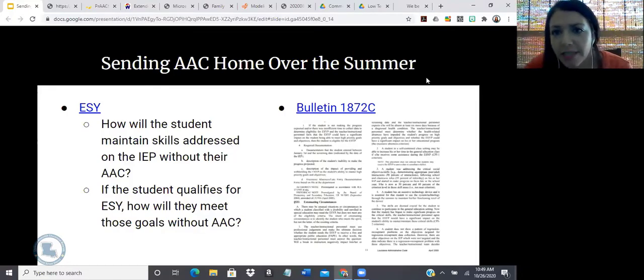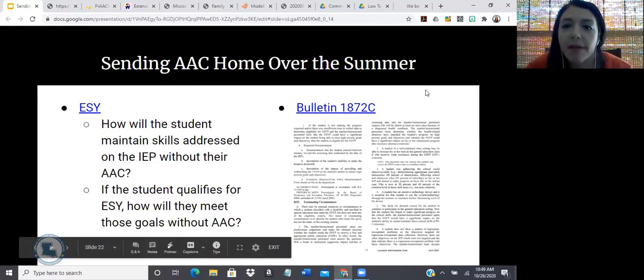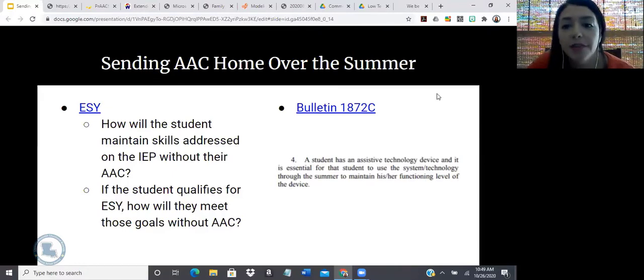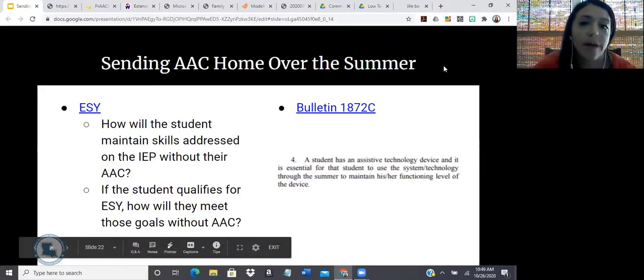Also right here, so bulletin 1872C, this is where the entire document is about ESY. And this is on page 11, where you can see where they talk about AT. I'm going to zoom in a little bit more onto number 4 there. And this is where they say a student has an assistive technology device, and it is essential for that student to use the system technology through the summer to maintain his or her functional level of the device. I like this statement a lot. I think it should be printed on walls, and glad to share this resource with y'all.